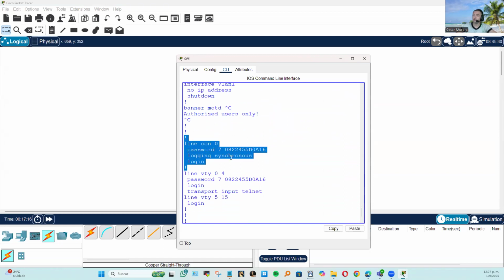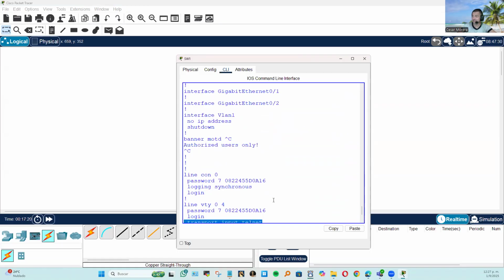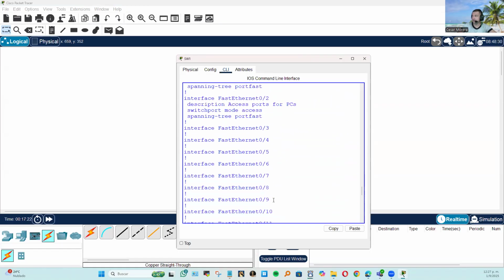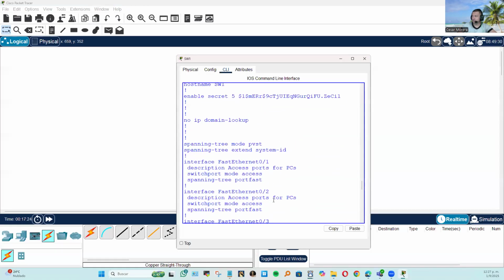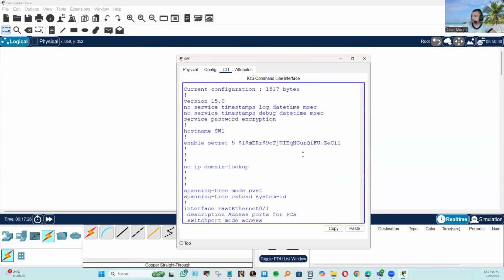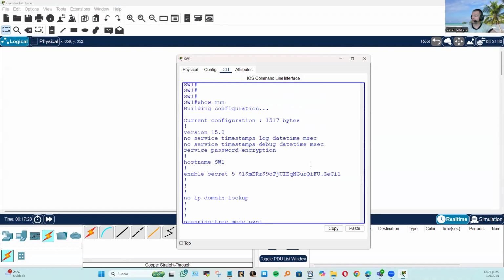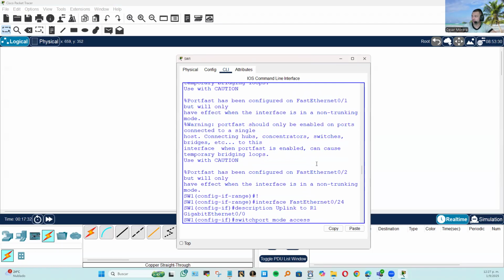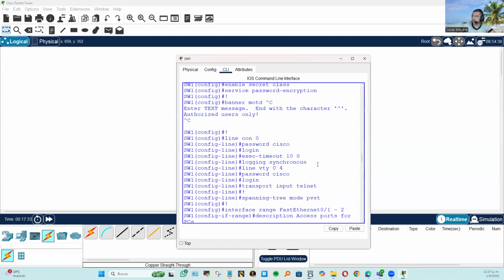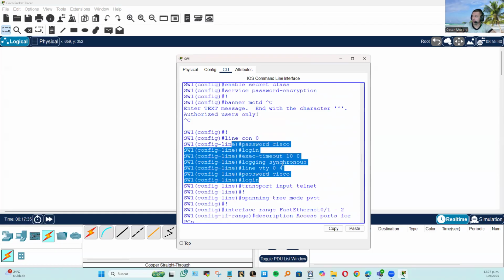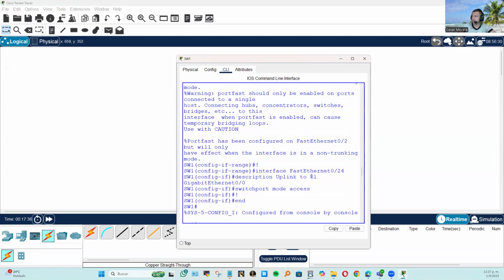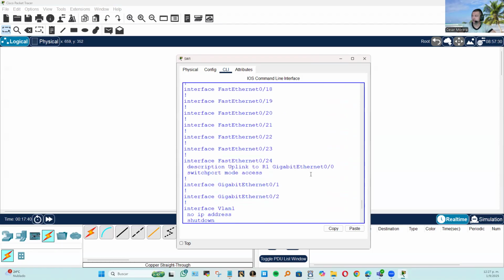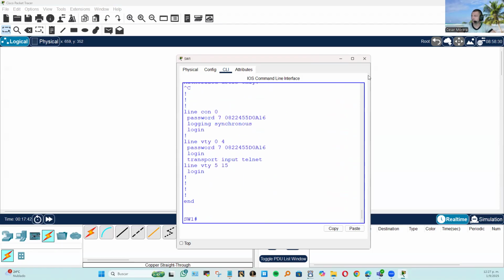We have the line console password, the line VTY password, the transport input telnet. In this case, it's not SSH. Usually SSH is a little bit more secure. Telnet is not that secure, but this is still another way to configure it. Now, what else are we missing? We have the timeout, we have the transport input configuration. Basically, all the configuration in the switch is done.